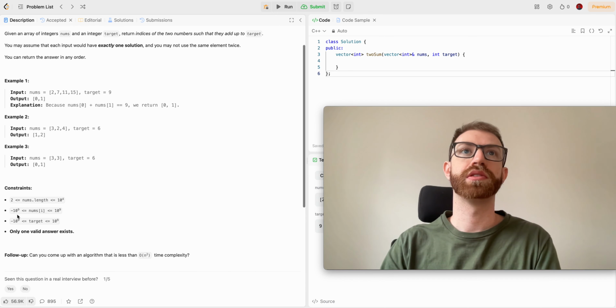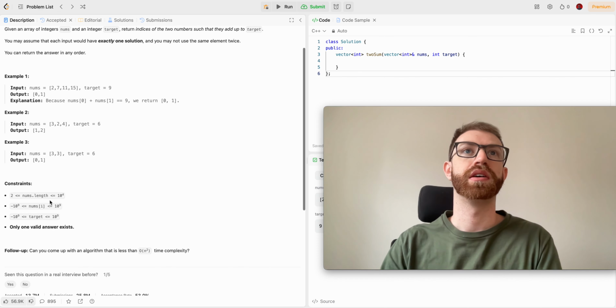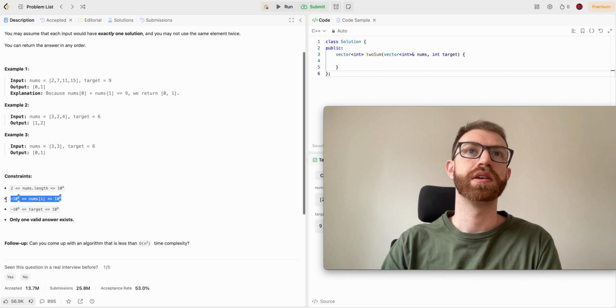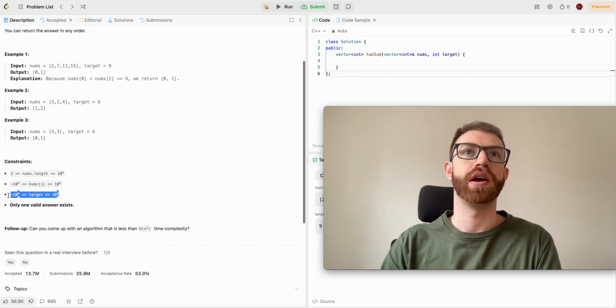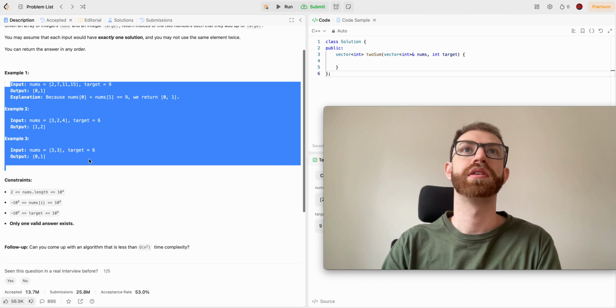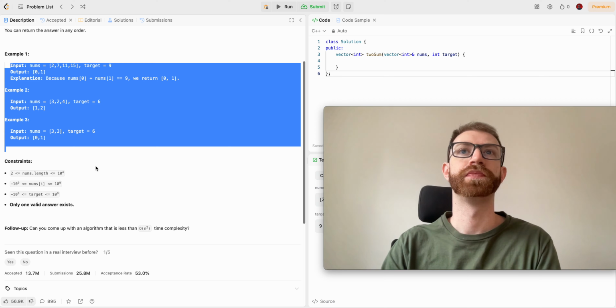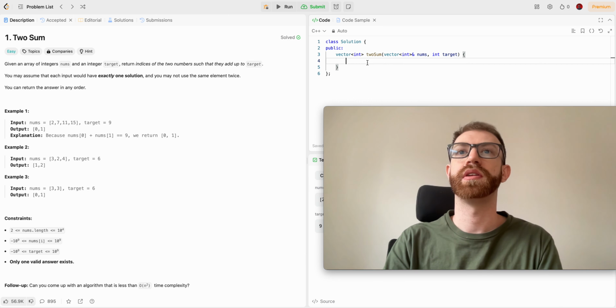The constraints: you're always going to have at least 2 elements. Another thing, the numbers could be negative, so that's important. And then the target could also be negative. So even though none of these examples show negative numbers, it is possible. The easiest way to do this is just to check all of the elements, which is going to give you an n squared complexity. So that would look something like this.